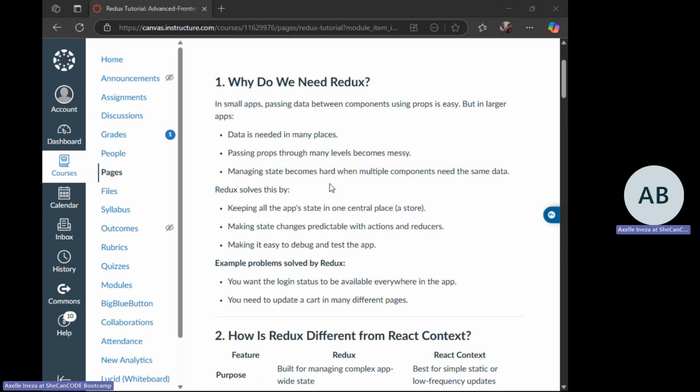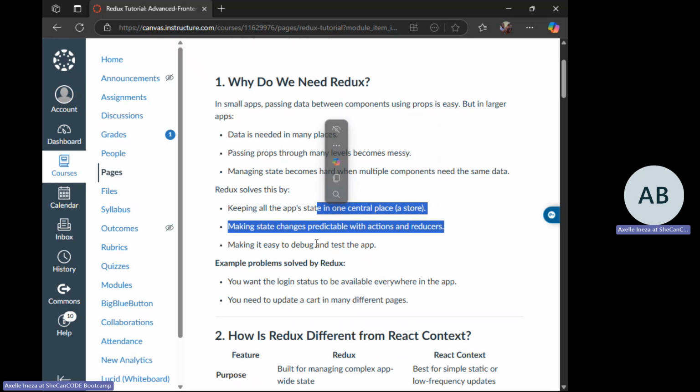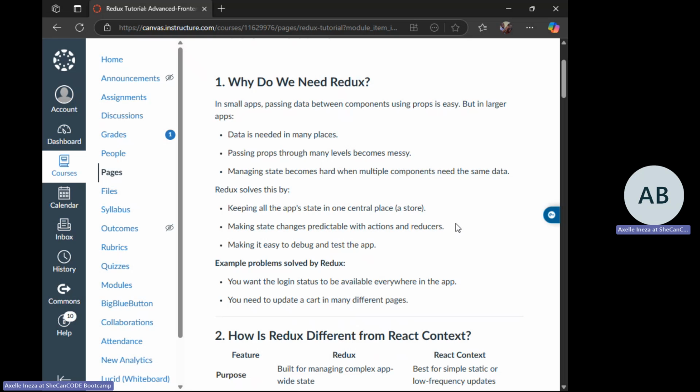So I think some of you, not all of you, according to the quiz, read about Redux. And the first thing we know, as they were saying, is that it's a global state management library in JavaScript. It helps us keep all the app state in one central place, which we call a store, and we're going to see what a store is. It makes state changes predictable with actions and reducers. Reducers are functions that help us change our state.